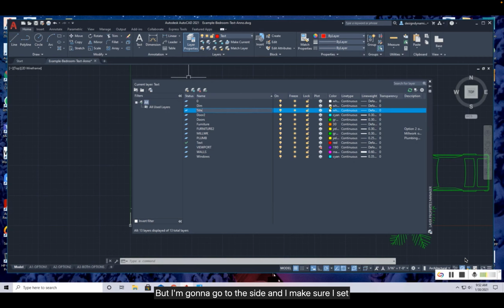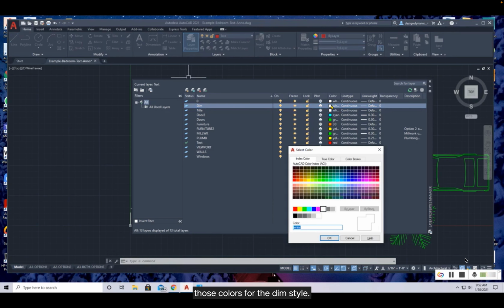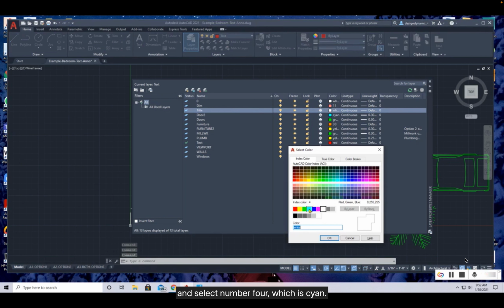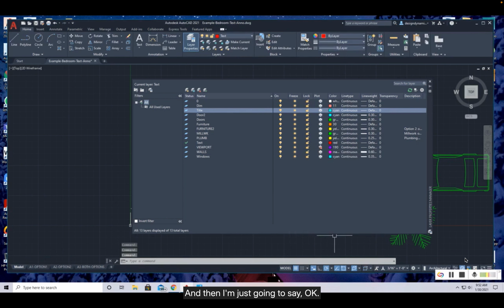But I'm going to go to the side, and I'm going to make sure I set those colors. For the dim style, I'm going to select the color of 11. It's kind of like a peachy color. It stands out differently than the others. And then for the title, I am going to go over to the color and select number 4, which is cyan. And then I'm going to say OK.